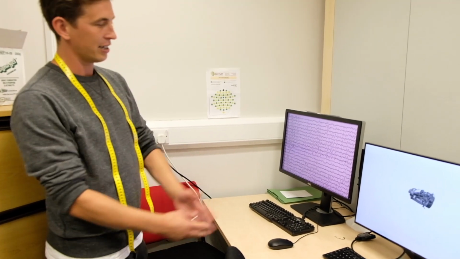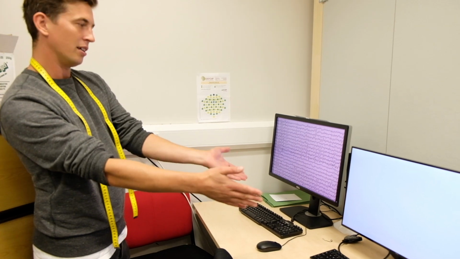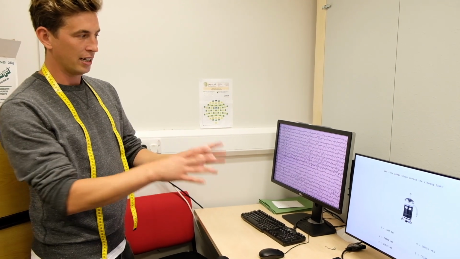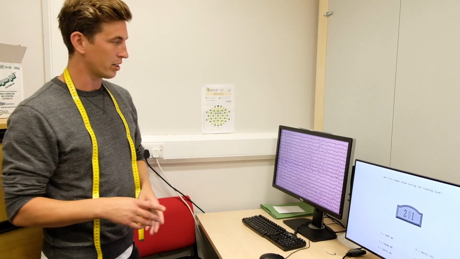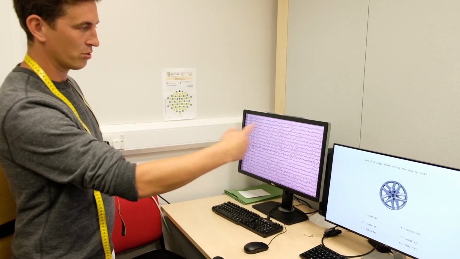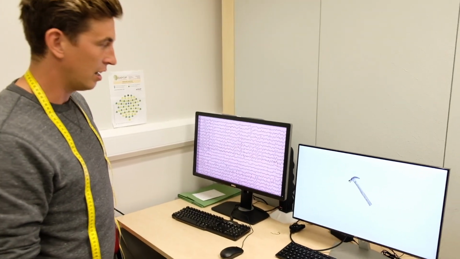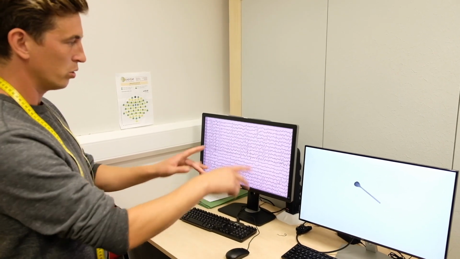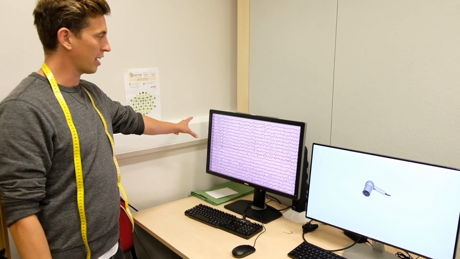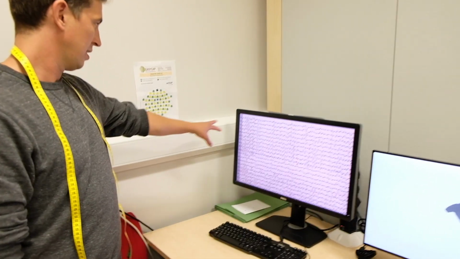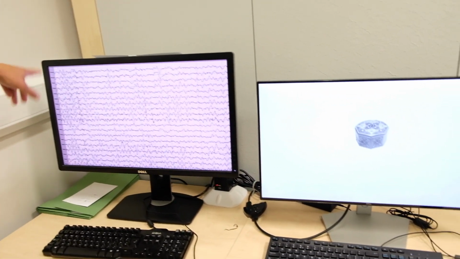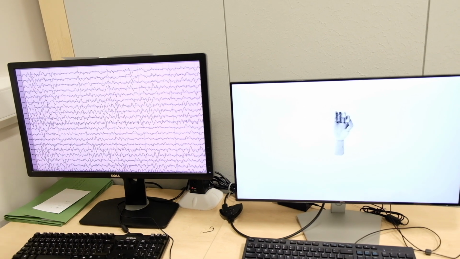So what we have here is one computer, and this is showing the actual experiment. This is what the participant does, and this is mirrored inside. We'll have a look in a little bit. So this is showing the task. This is running a visual task for the participant to do some responses. And on this computer here, this is where the actual EEG is recorded. And again, we haven't got a recording on now because of social distancing.